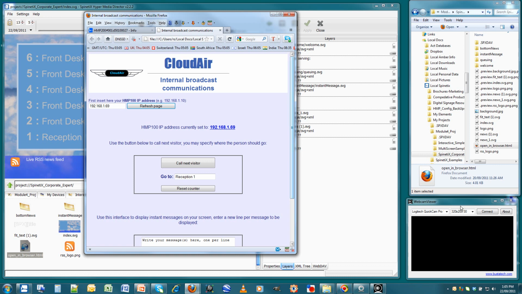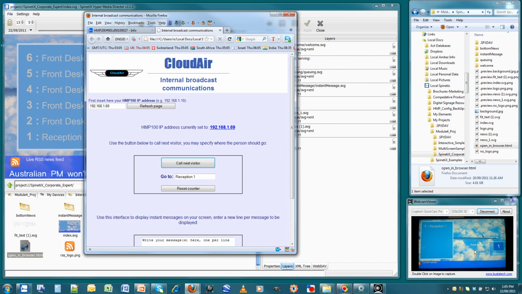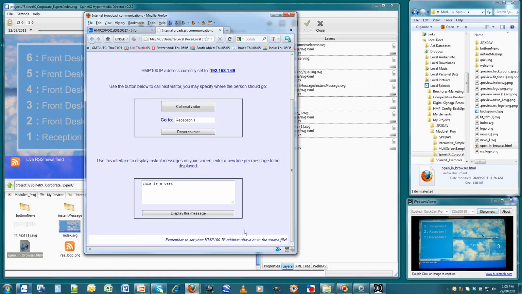set the IP address. When I connect to my player and I call my next visitor, so my live video on the player, you can see that's working quite well on the remote location. Likewise here, this is a test, and I can then display my message on the player itself. If you have multiple players within a configuration, it's very easy for you to select the IP address of a master unit and point all of the other devices to that for their API. That covers all the information we wanted to cover in this session.